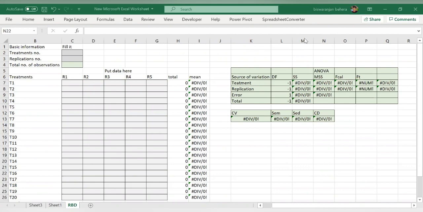So let's start. Here is the software. This software can handle the data of up to 20 treatments and 5 replications. In most RBD designs, usually the maximum number of treatments used is 20, and usually 5 replications are sufficient. That is the reason why I developed this software that can handle up to 20 treatments and 5 replications. So now we are going to use the software.